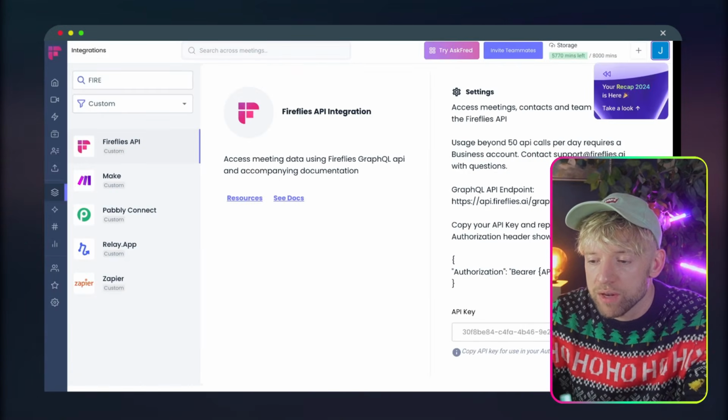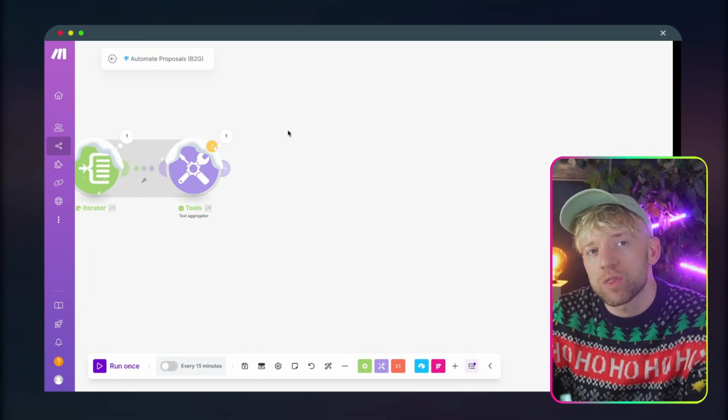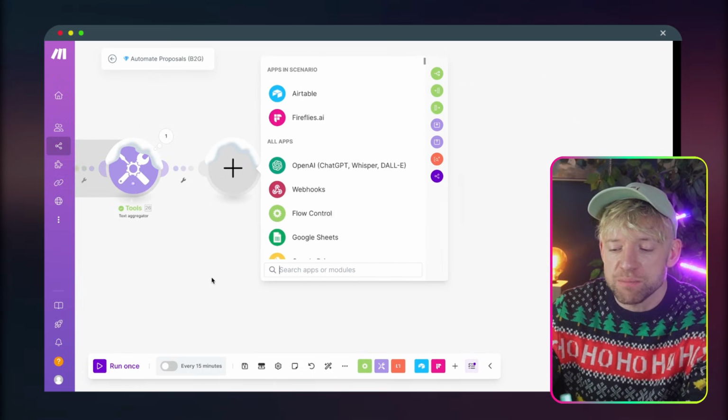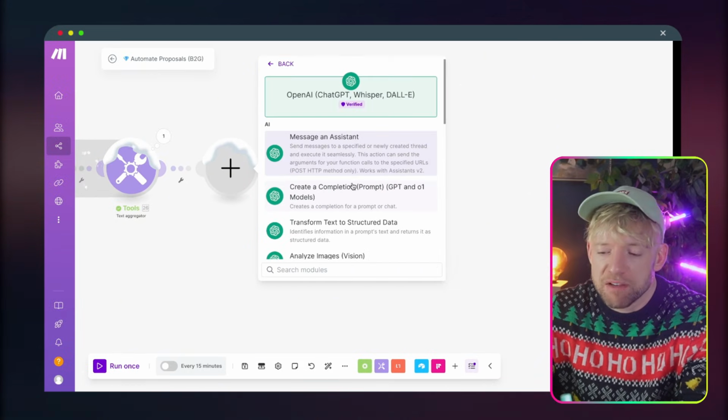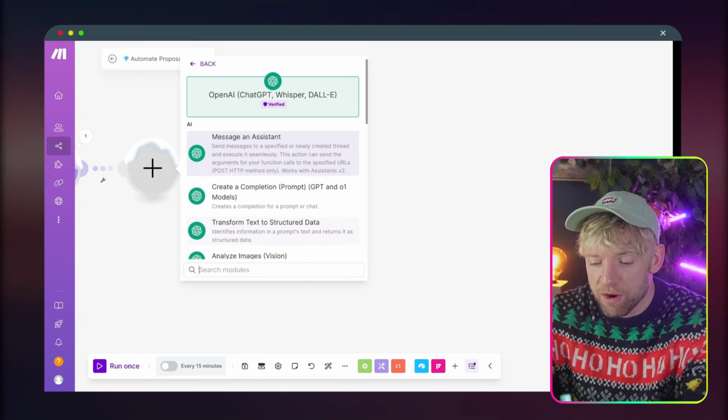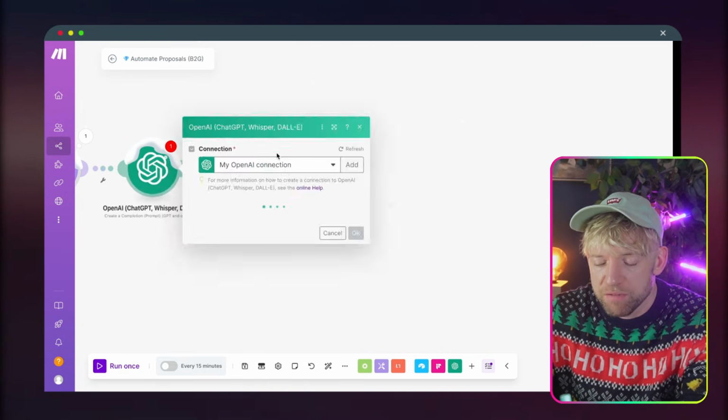So what I'm going to do is come back over to our scenario, and now we're going to create 3 modules to create the text for that. For the first one, we can use Claude, we can use ChatGPT. It doesn't really make a difference. I'm just going to pick ChatGPT because it's green, and I guess green's more of a Christmas color than orange, isn't it? So create a completion, phenomenal.